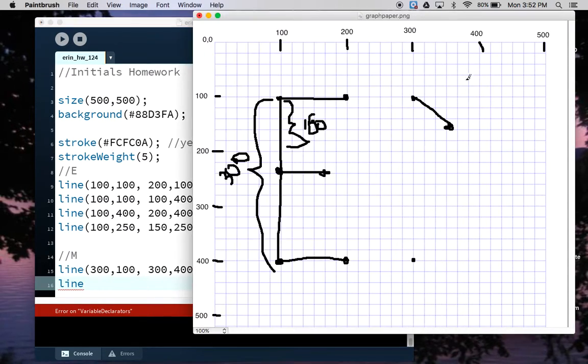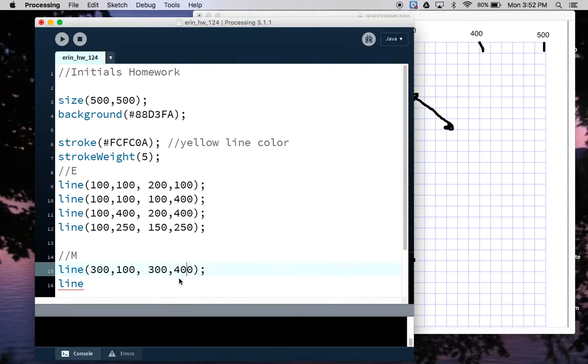My first point, of course, is the top of the M here. So that's 300 over, 100 down. That's this point. So that's 300 over, 100 down for the X and Y. And then I said 350 over. And then how far down? Maybe let's say 150 and see what that looks like.